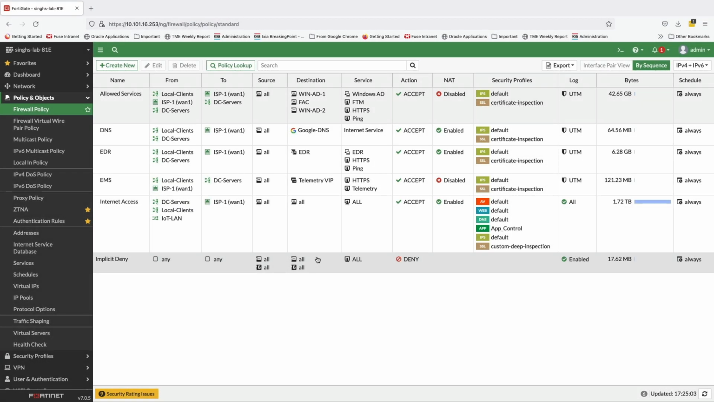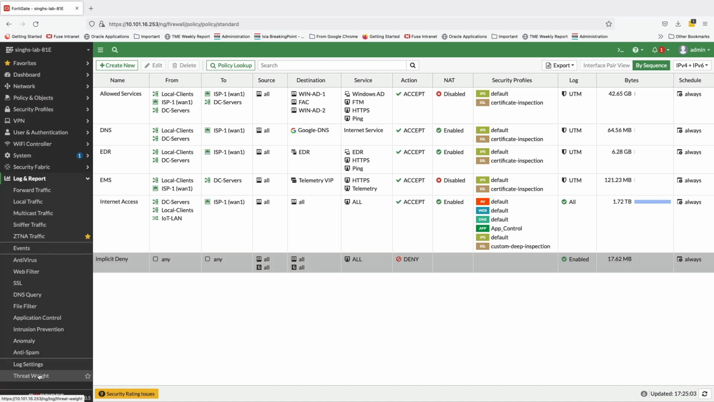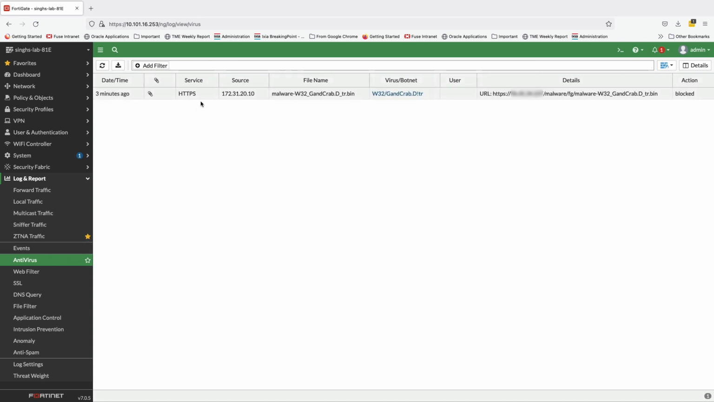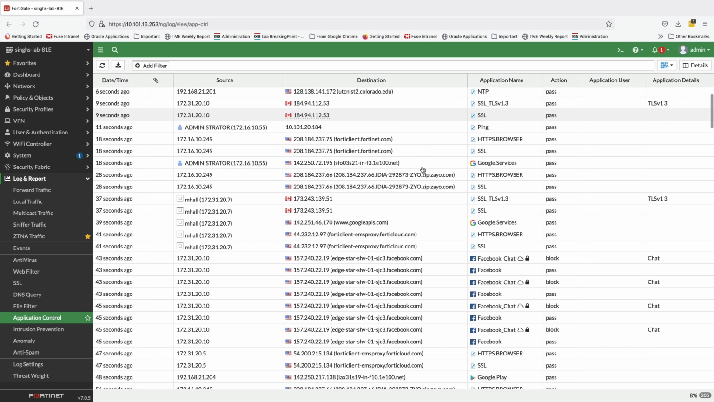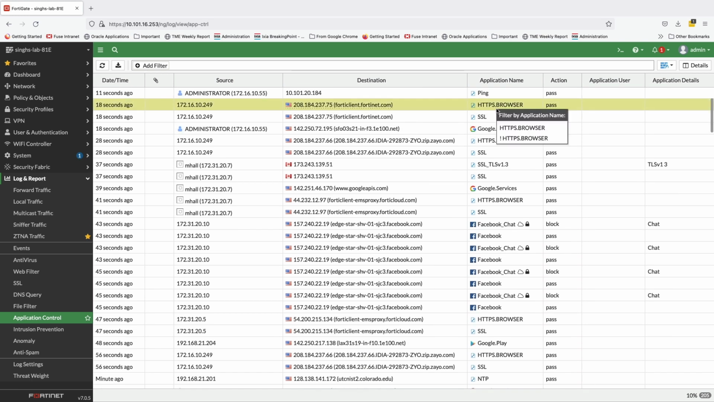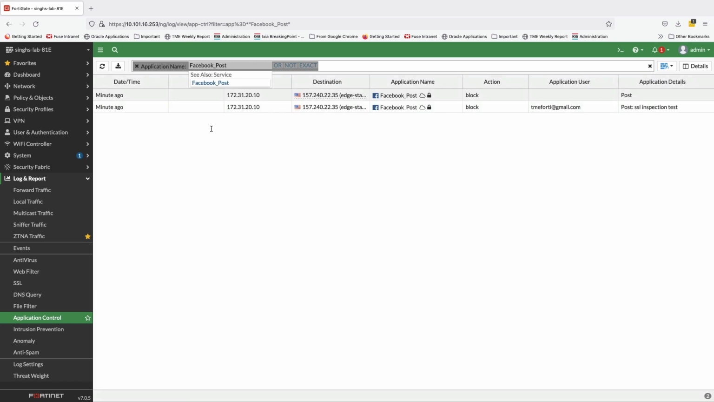Going back to FortiGate, let's take a look at our recent activity under the log and report section. Looking at the antivirus logs, we can see the blocked activity related to the download of a GrandCrab ransomware malware file. Under the app control logs, we can notice a lot of blocked activity related to various Facebook apps. But to verify our activity, we can filter for the application name set to Facebook post. And here we can see the related log entries.